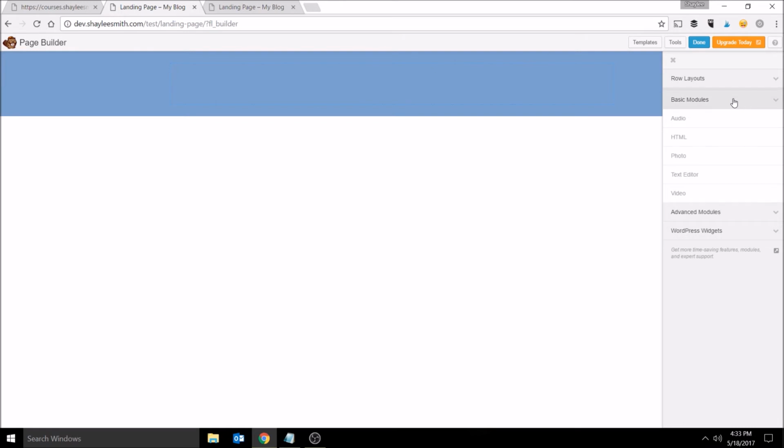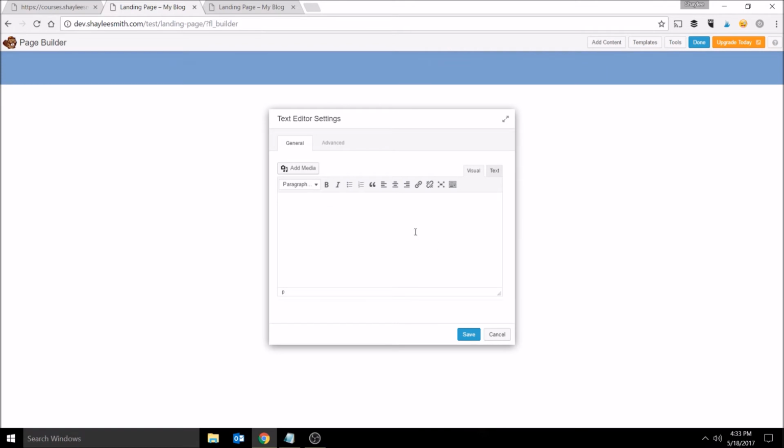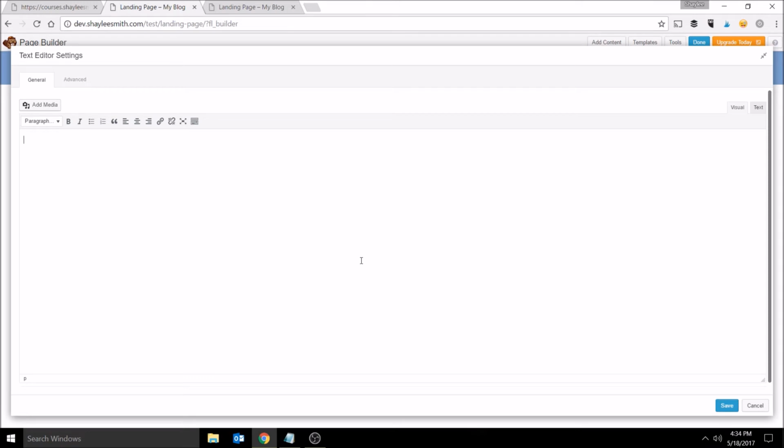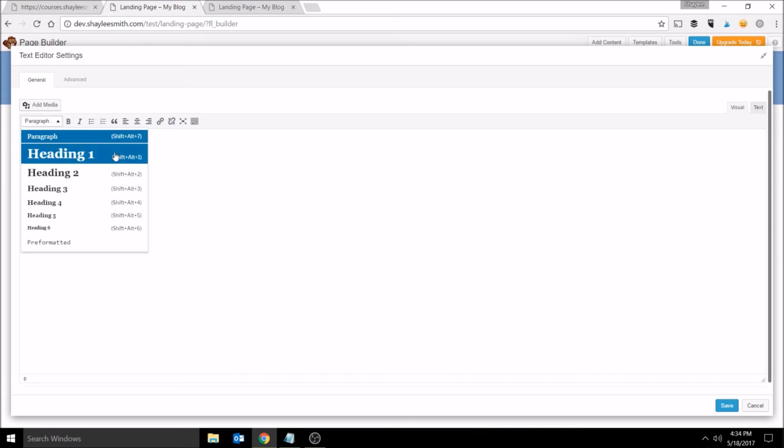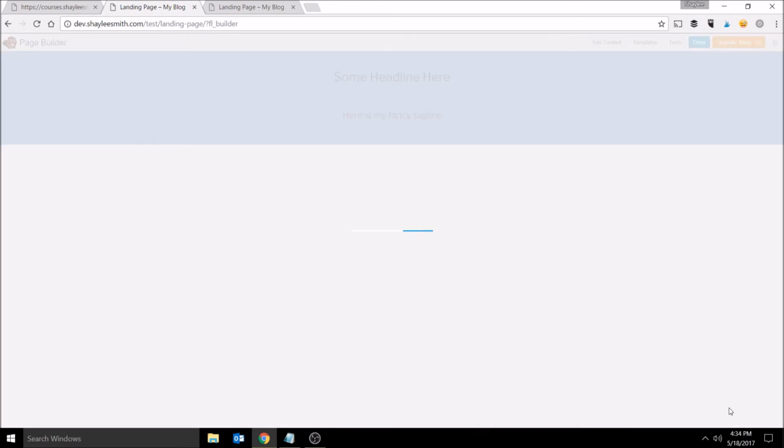So I'm just going to start by adding a heading to this page. I'm going to bring over the text editor. And as you can see, it's just like the WordPress editor. You can even click that if you want some more room. So I'm going to put my headline, some headline here, real fancy. I'll make it heading 1, and then here is my fancy tagline. So hopefully yours is a little better than mine. I'm going to center that so it looks nice, and save.